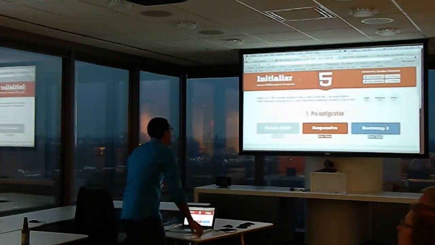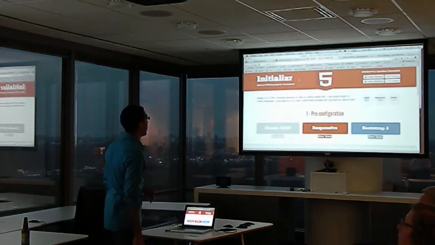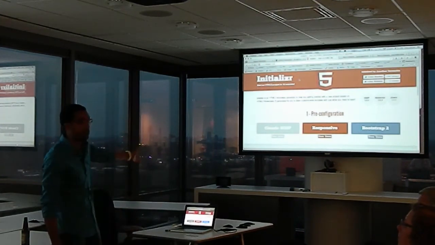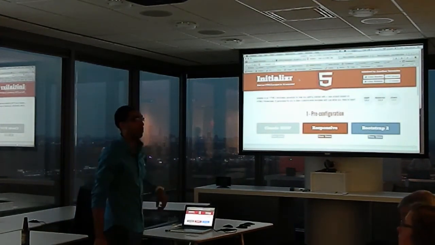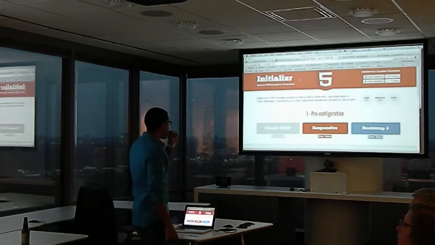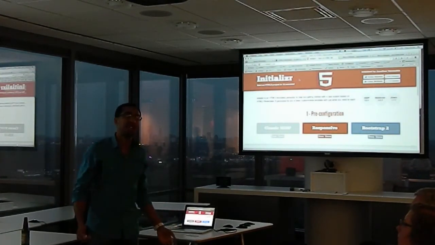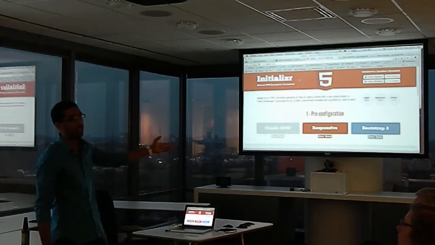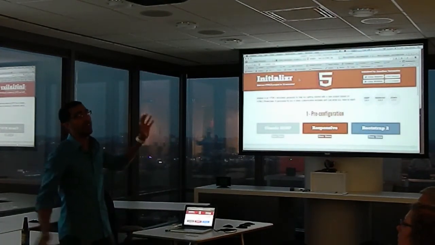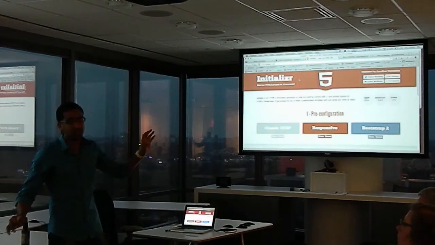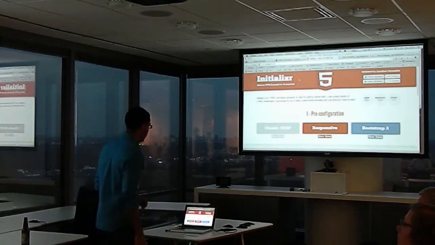There's actually something else called Initializr. This is what I would recommend. It gives you the option for the HTML5 Boilerplate and also the Bootstrap stuff too, but it gives you a bit more flexibility and more options. If you want LESS, you can get it without having to go crazy with the LESS stuff.